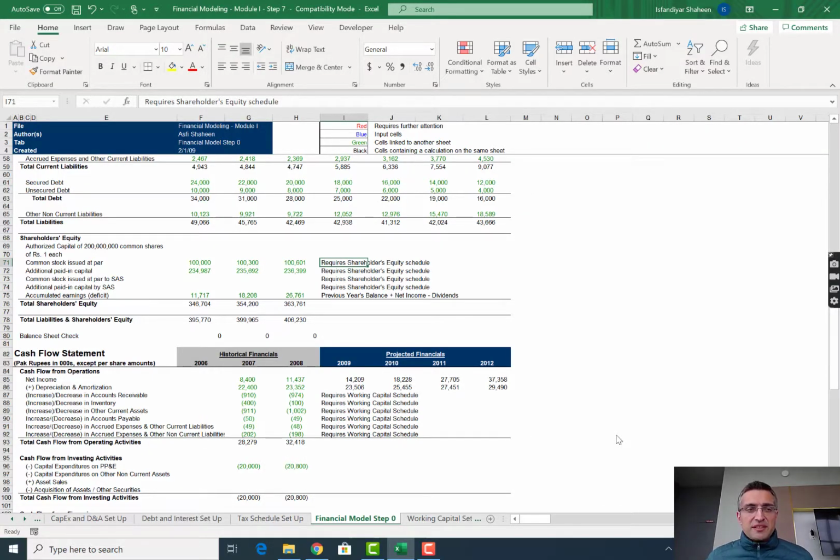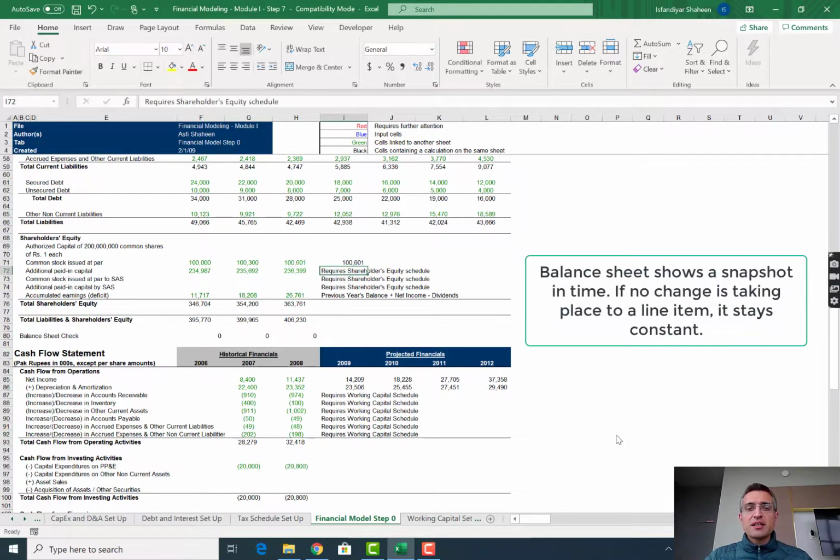Okay, so let's populate the shareholders equity schedule now. In this case, row 71 shows the common stock issued at par and 72 is additional paid-in capital. Since there are no additional shares being issued to existing stockholders, you can just keep the common stock issued at par and additional paid-in capital to existing shareholders constant, because no new shares are being issued.